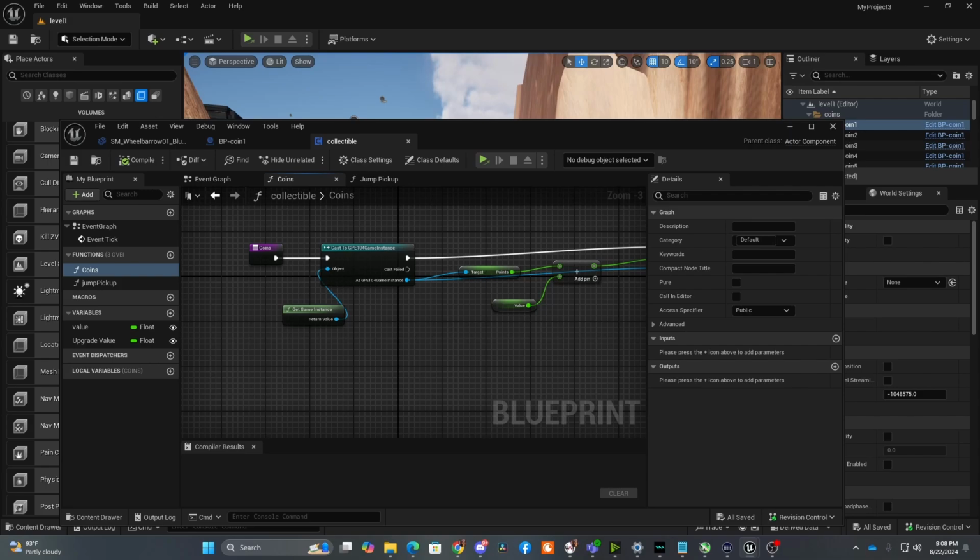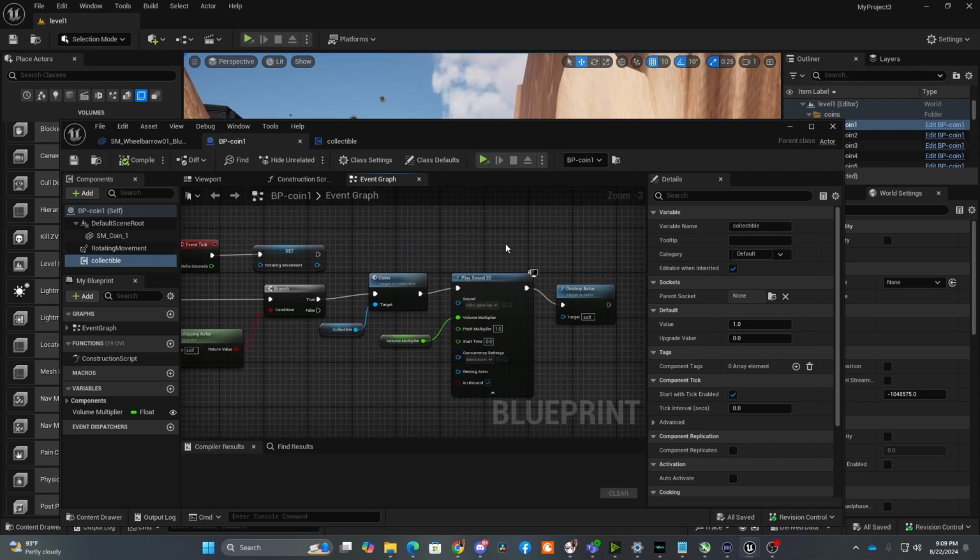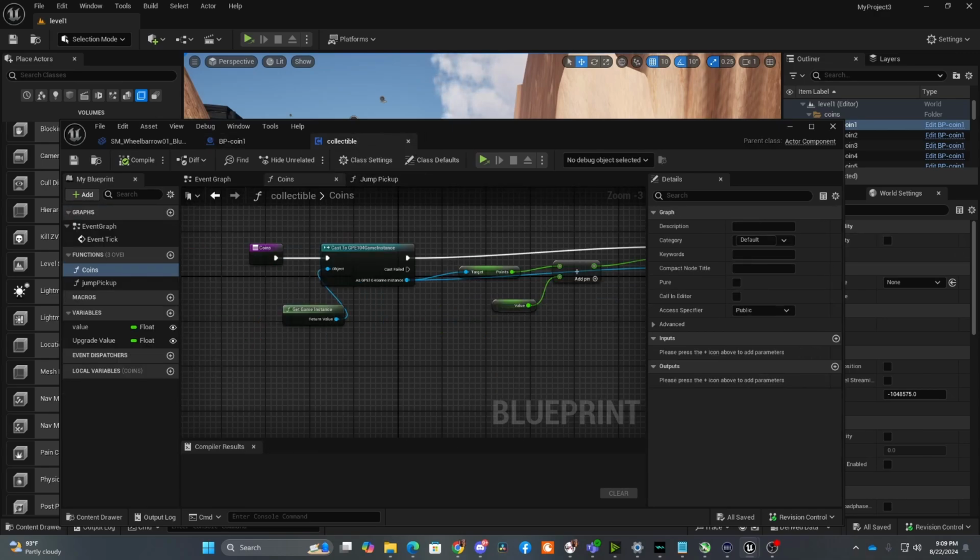Next, we will talk about encapsulation, and that has to do with our functions. So our coin's functions and our jump pickup functions are inside of our collectible functions, but our coin is only using what we need for the coin collectible, but not using what we need for the pickup collectible.